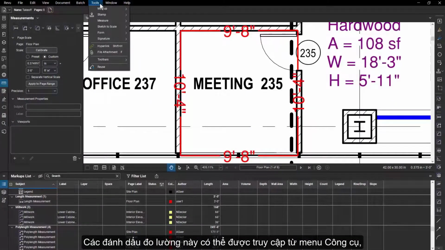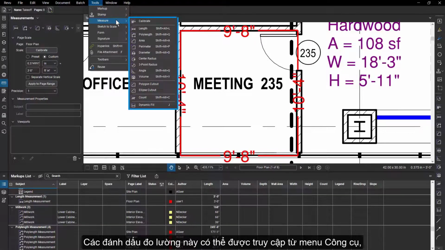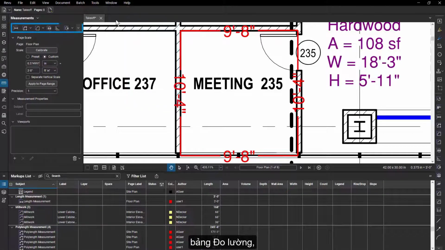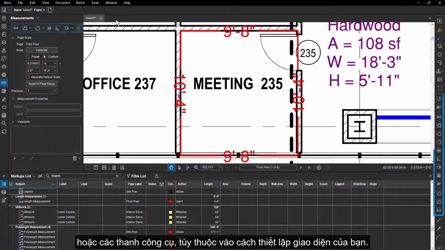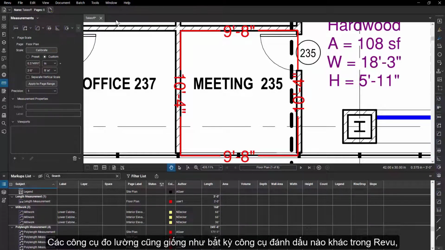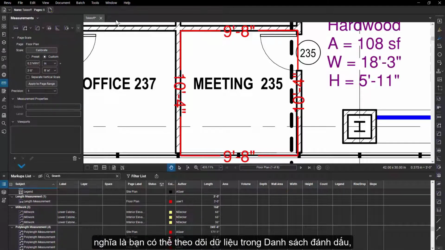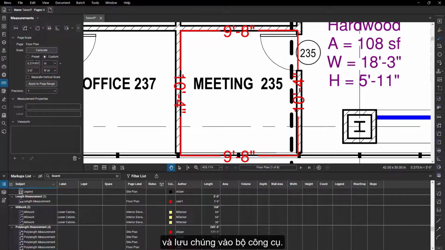These measurement markups can be accessed from the Tools menu, the Measurements panels, or toolbars, depending on how your interface is set up. Measurement tools are just like any other markup in Revu, meaning you can track the data in the markups list, edit any of the measurement markups properties, or create arcs from line segments and save them to tool sets.